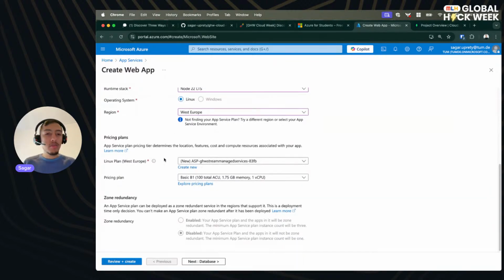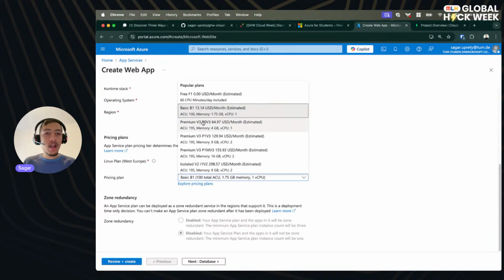All right, so the pricing plan, I'm going to leave this at default. And here you can select a different pricing plan. With this one, I get 100 ACU. In Azure, we call it Azure Compute Unit, so you can think of this as virtual CPU units. And then we have 1.75 GB as my memory. And the actual number of virtual CPUs is going to be one. So that's the plan that I'm going to use.